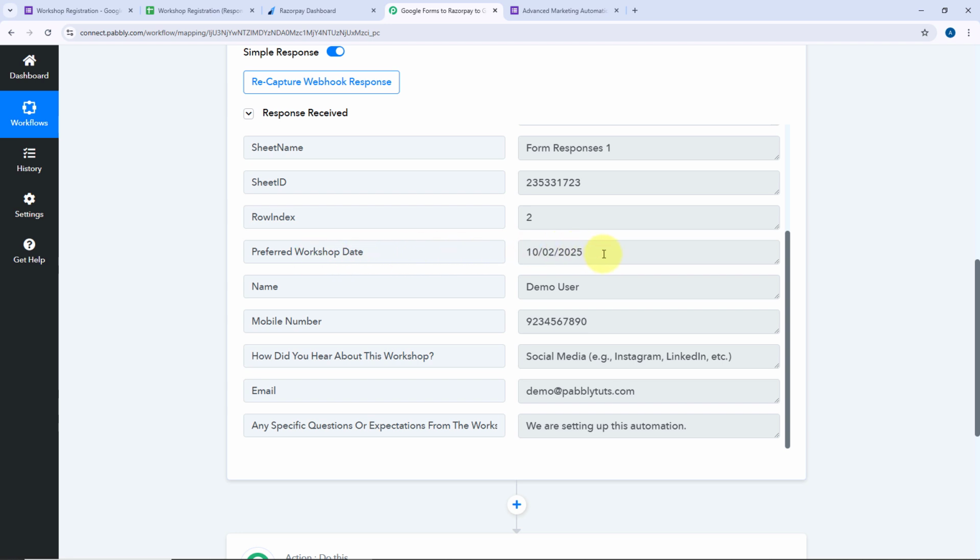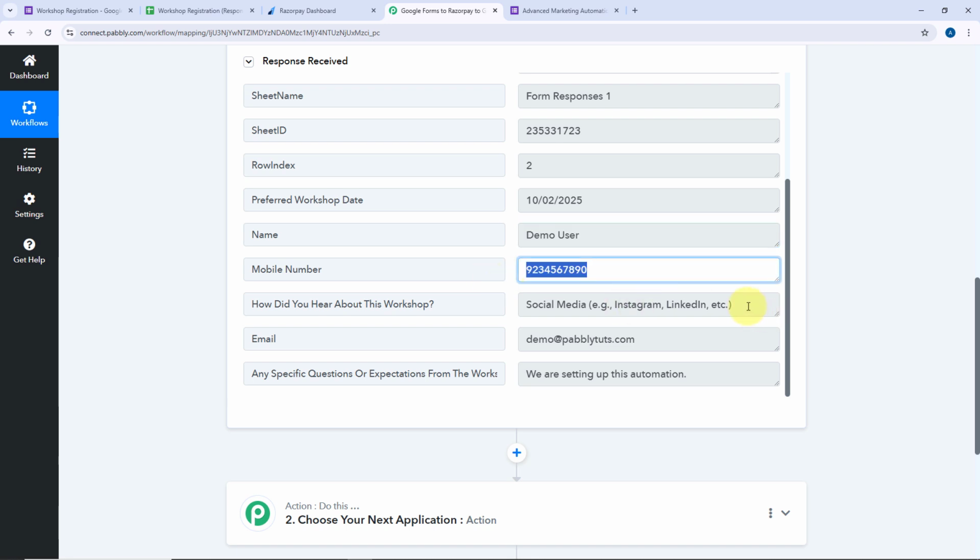Here you can see we have the same date for preferred workshop date. We have the same name, mobile number, same response of how the user got to know about the workshop, same response of email address, and the same message as well. This means step 1 of setting up this automation is completed and we have successfully connected our Google Form with our Pabbly Connect workflow.